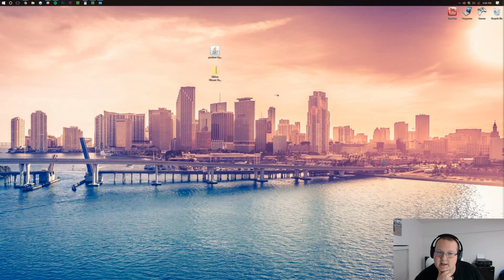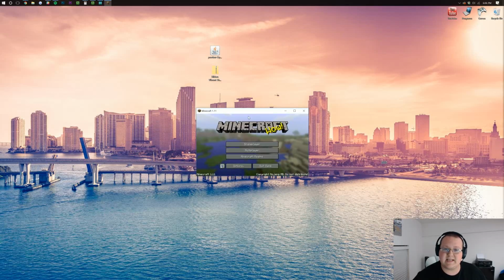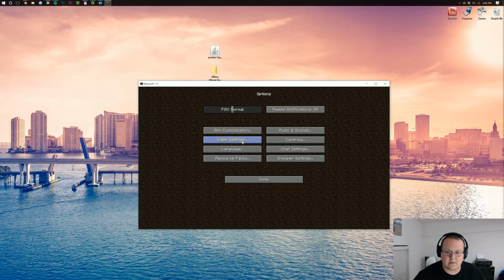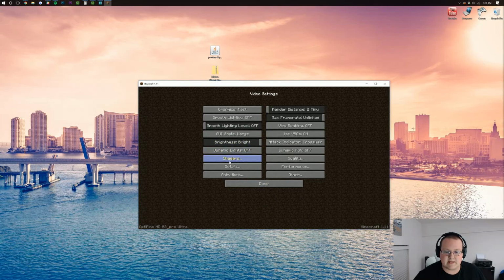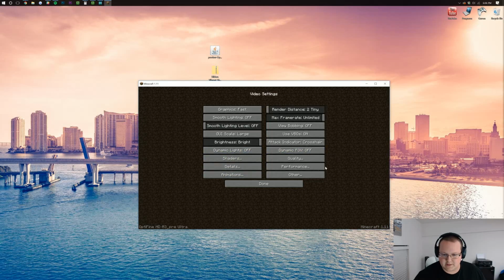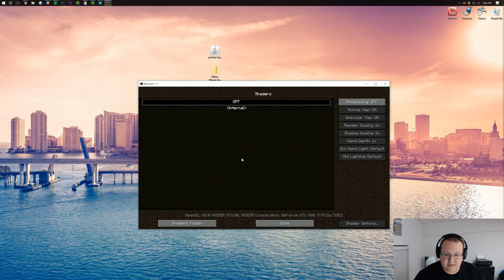Launch into that, and then once we're in here, we need to go to where you install shaders, basically. We also need to make Minecraft bigger so you guys can kind of see it. Then we want to go into options, and then we want to go into video settings, and then shaders. Now, shaders not compatible with fast render, so that's fine. Come over here with fast render, which I think is in performance. Turn fast rendering off, then go into shaders.